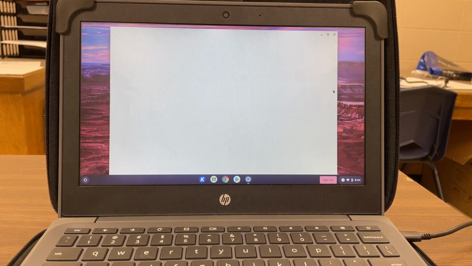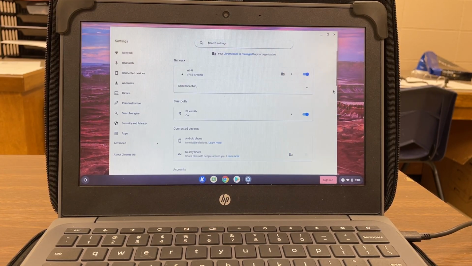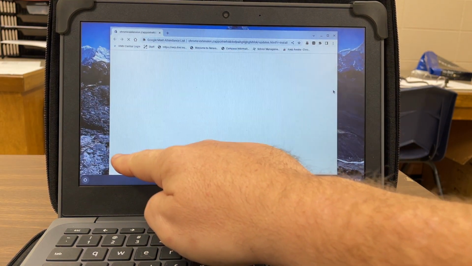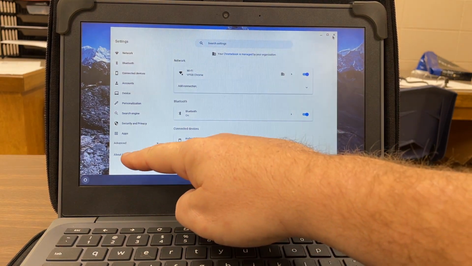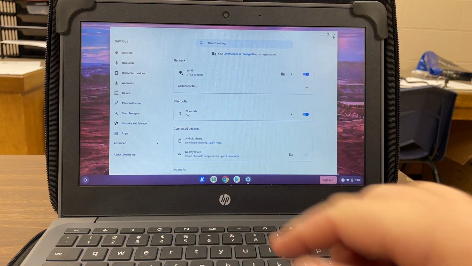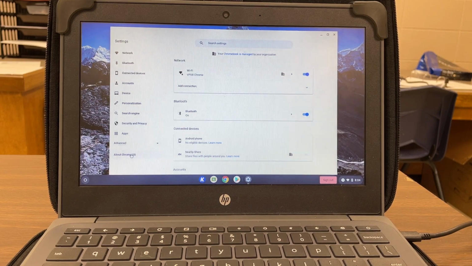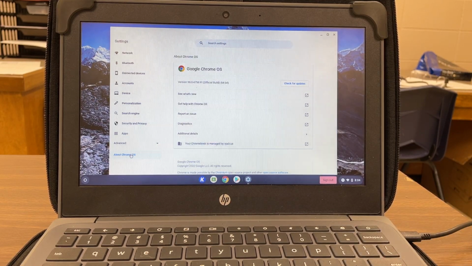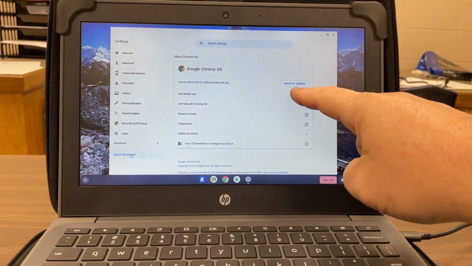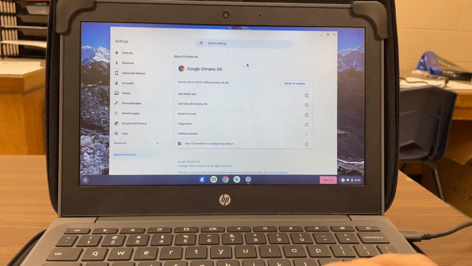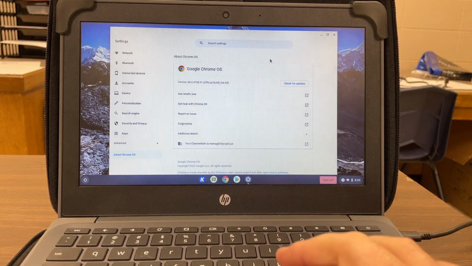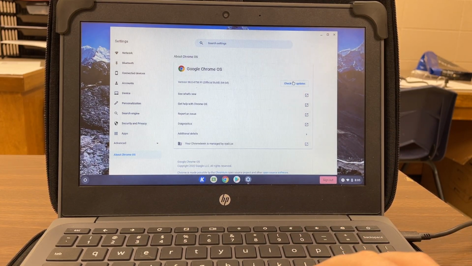This is your settings window. When your settings window finishes loading, we're going to go right here to where it says About Chrome OS. We're going to click on that. Then we're going to click right here, Check for Updates. Even if you have version 100, you're still going to click check for updates.